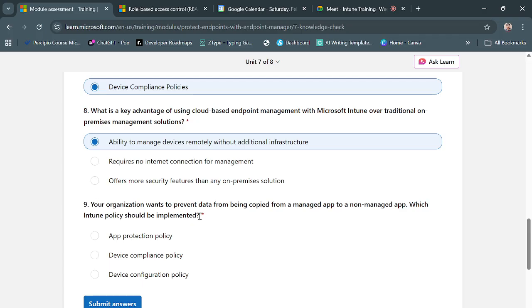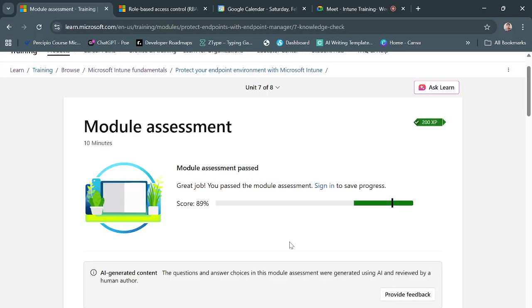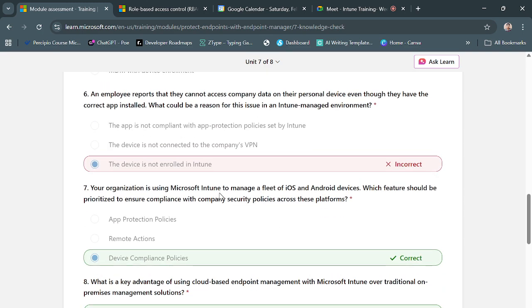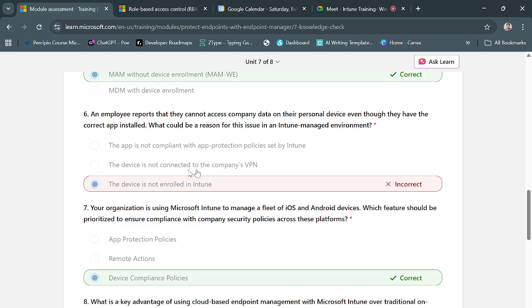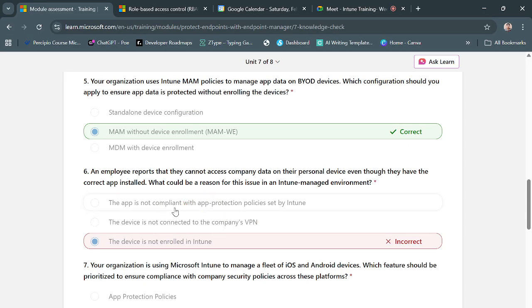So your organization wants to prevent data from being copied from a managed app to a non-managed app. Which Intune policy should be implemented? Very easy. App protection policy, the first one. Correct. Again, one question we did wrong. Okay, the app protection policy is the first one. Yeah, it is the first one.